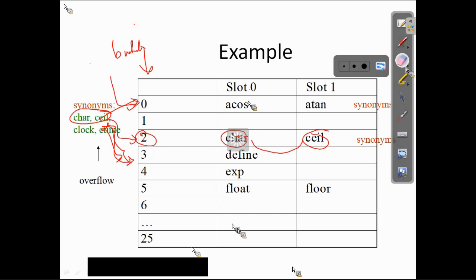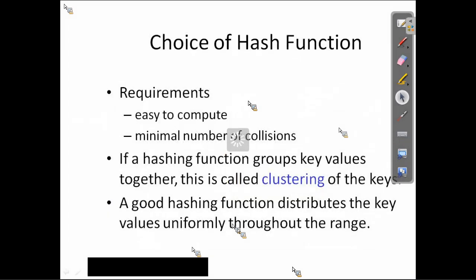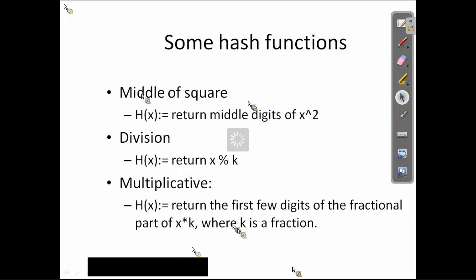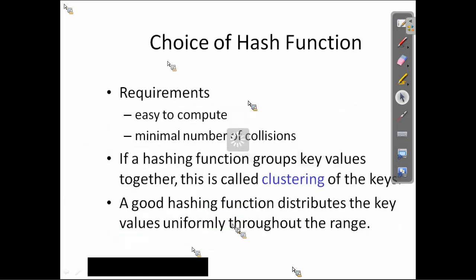Okay, we move forward. So choice of a hash function, what should it be? It should be easy to compute so that it's fast, and it should not generate bucket addresses such that there are too many collisions. So it should try to reduce the collisions.